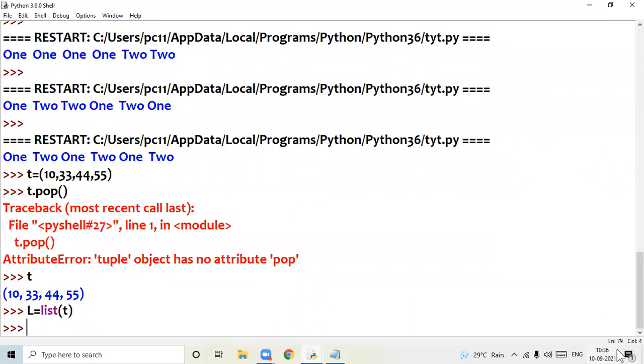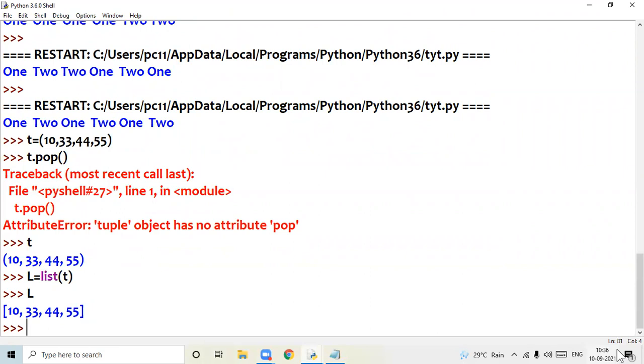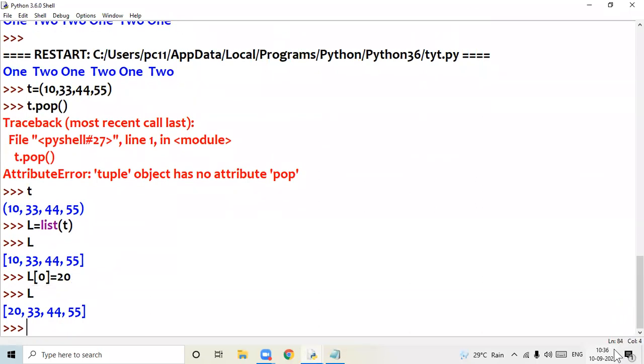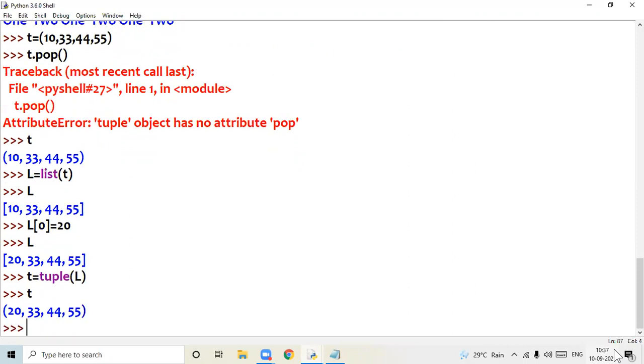So look here. I am changing the list created from the tuple, L. Now change the value. So L[0], I am taking here 20. So values are changed. There is no direct method, but an indirect method is there.